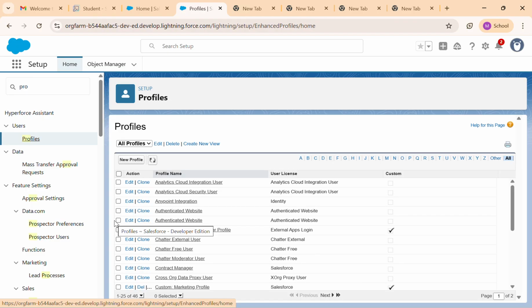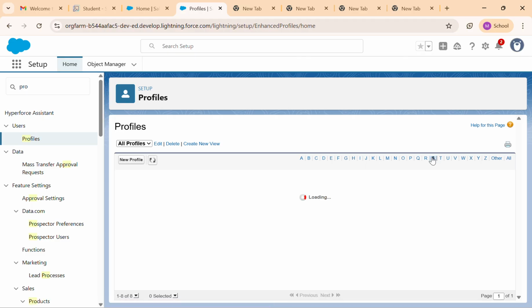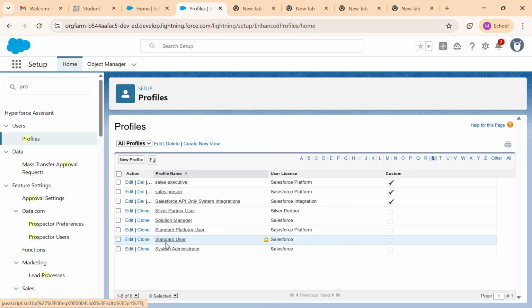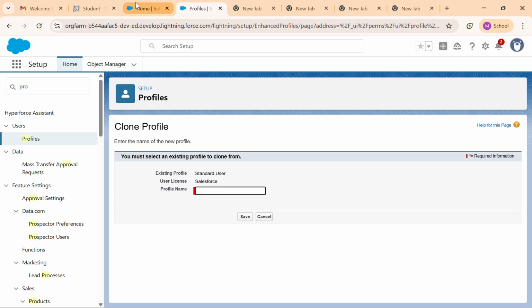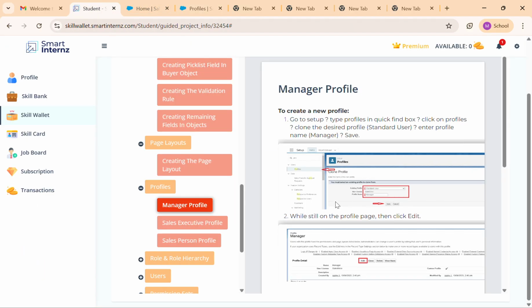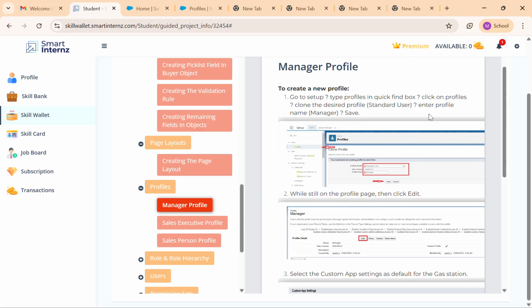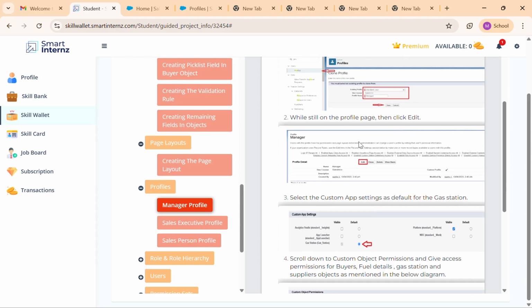After clicking on profiles, search for the letter S. In front of Standard User, click on clone. Then, after clicking on clone, enter the profile name as Manager and click save.